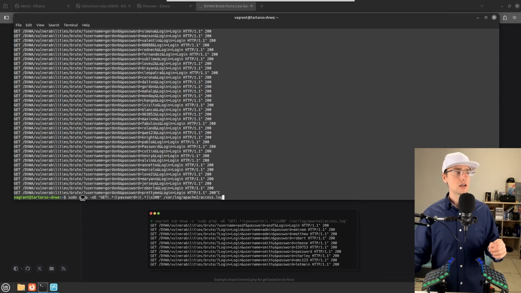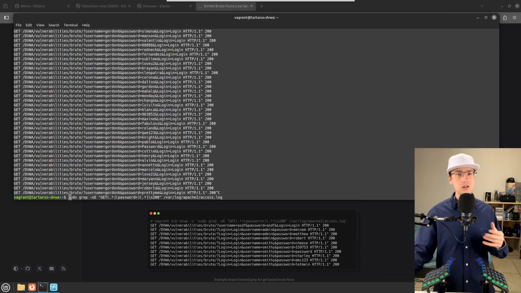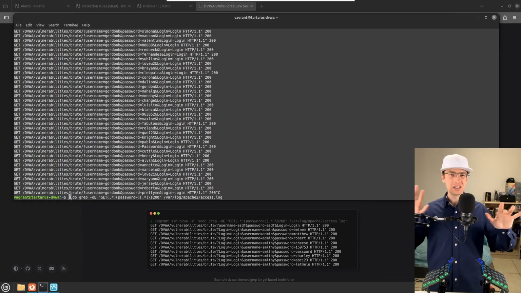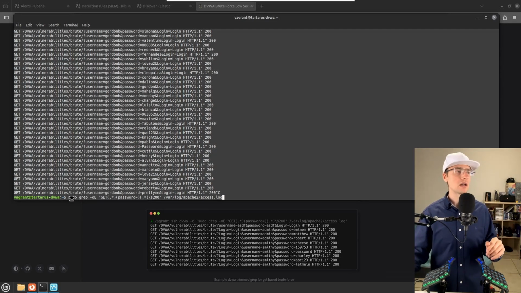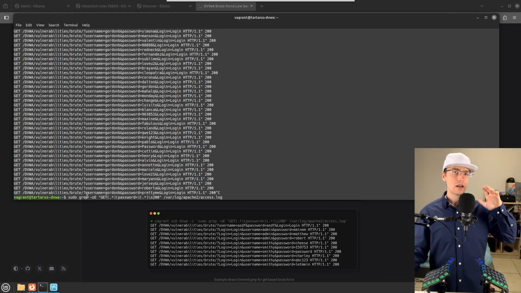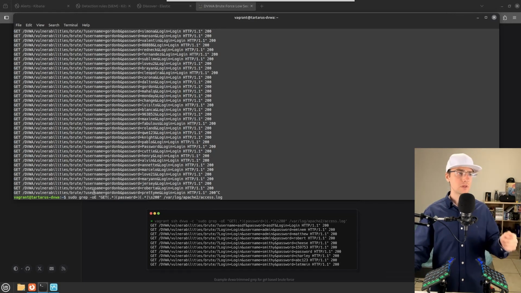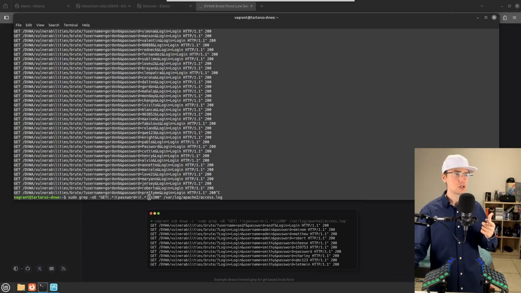To explain it, we'll do sudo, because depending on the permissions and stuff like that, we just run it with sudo. Don't worry about it. Grep, and then we're going to say to use regex. We'll then say GET, and then a wildcard matcher for the specific password field, then another wildcard matcher, a space, and then the 200 response code.